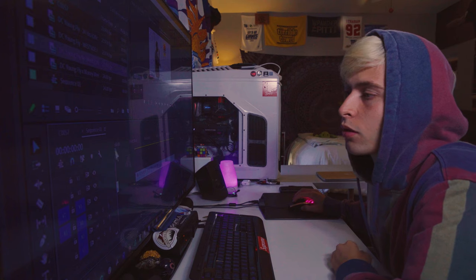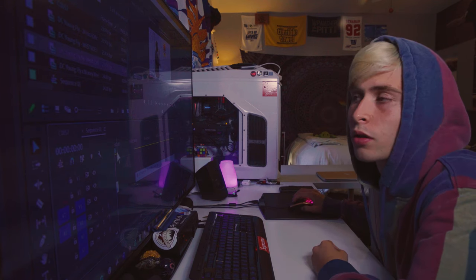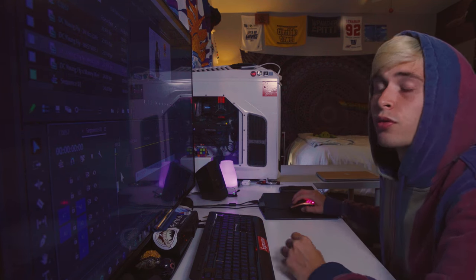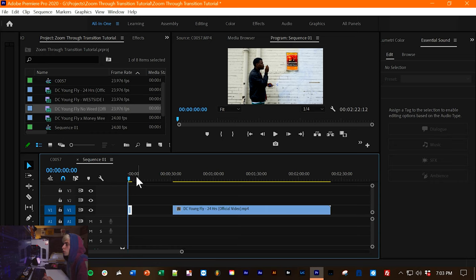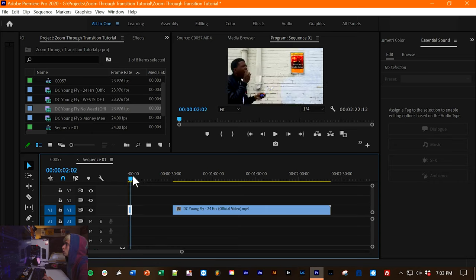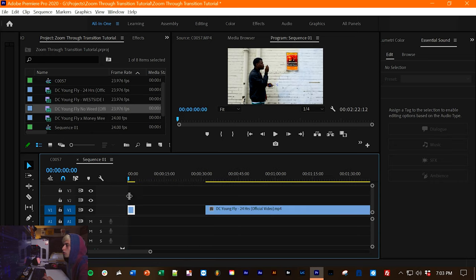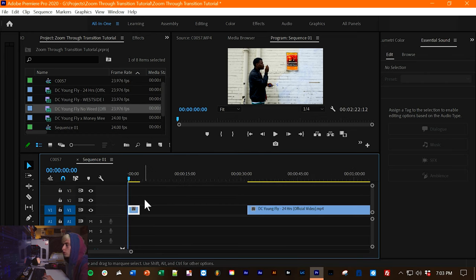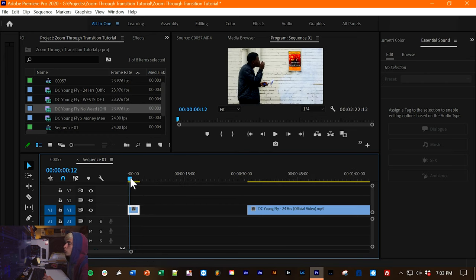Now we're on the computer. So first things first, you want to import your clips and start a new sequence. Once you have your clips in the timeline, you want to identify the clip that you want as the first one. For me, this is it. We're going to be masking the next clip into this little poster on the wall.